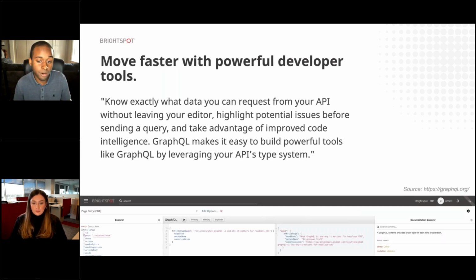Move faster with powerful developer tools. There are a myriad of developer tools for writing and sending GraphQL queries. Because of the self-describing type system, you also benefit from features like autocomplete. You can see here that we've actually embedded a pre-existing developer tool called GraphiQL directly into Brightspot.